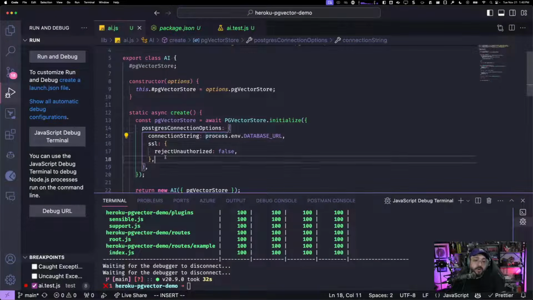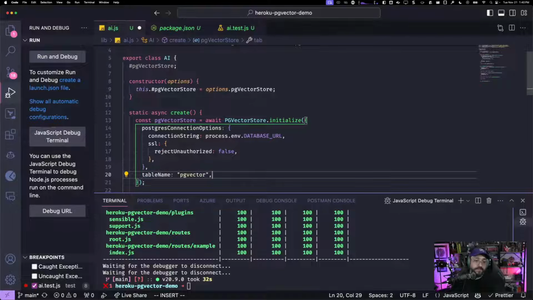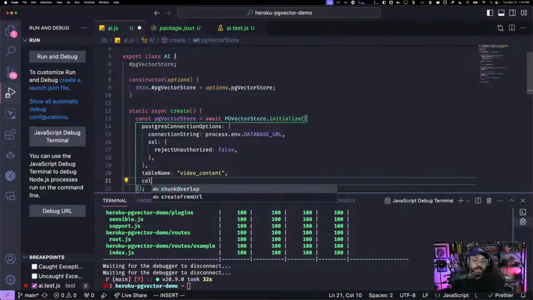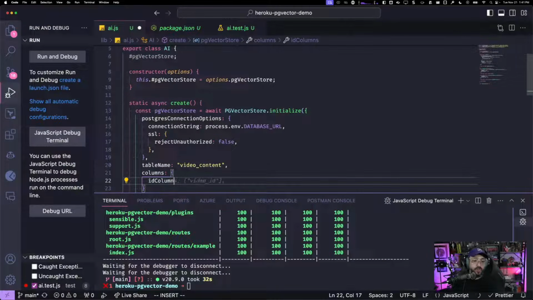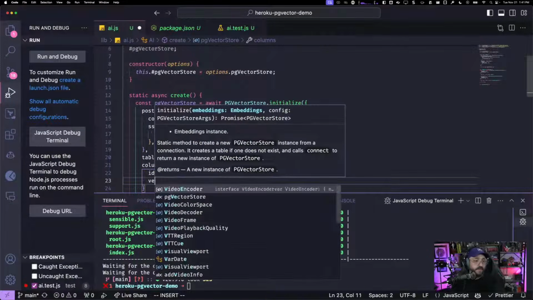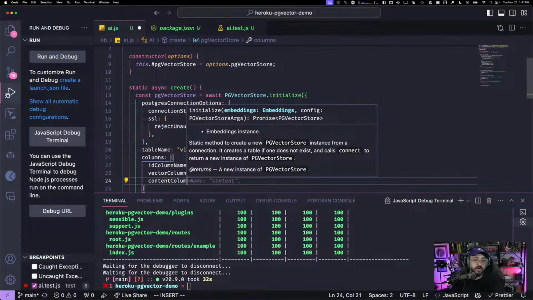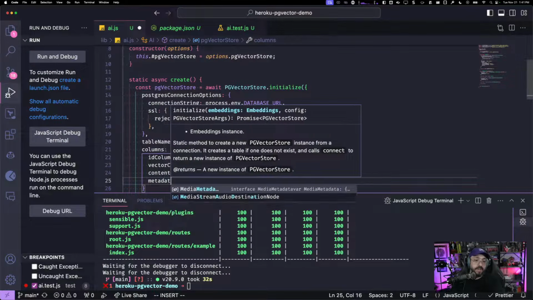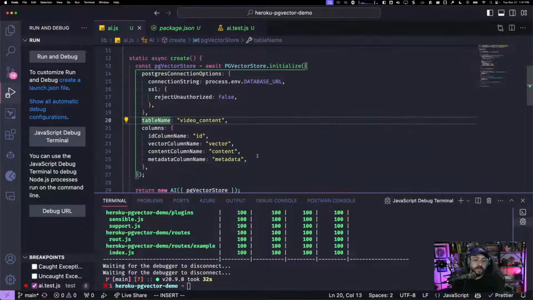And I need some other options from these. Okay, the table name is going to be called video content. This is the table that is going to be stored in my Postgres, and it has some columns. I'm specifying the columns: the ID column name is called ID, the vector column name is called vector, the content column name is called content, and the metadata column name is called metadata.